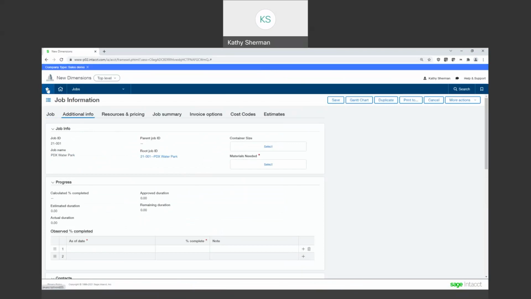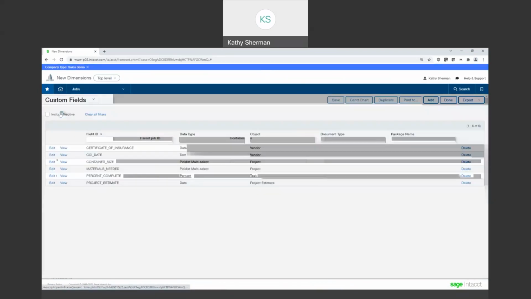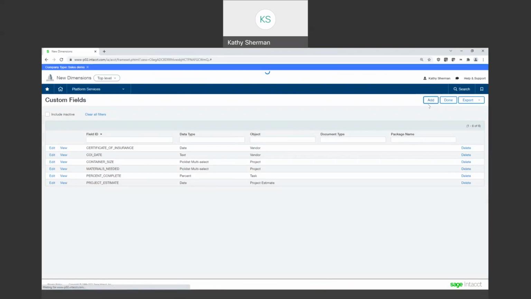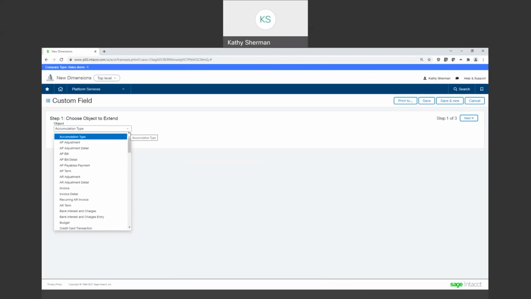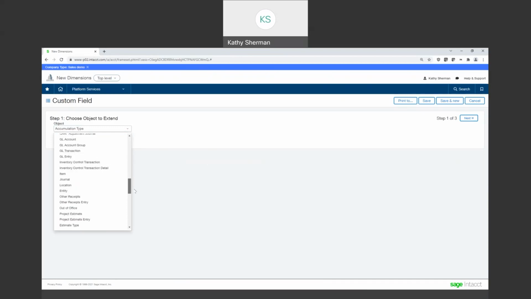So first of all, let me go to my custom fields. Go ahead and I'm going to add a custom field. First of all, you have to have the security rights to be able to add a custom field. So that's a little caveat here. But now I'm going to go ahead and show you how easy it is. Right now I'm clicking what place I want that custom field to go to. I'm going to say I want it to go to my projects. And then I'm going to click next.